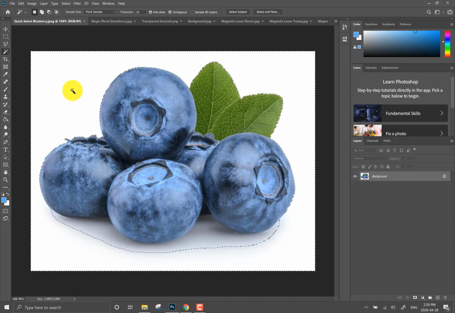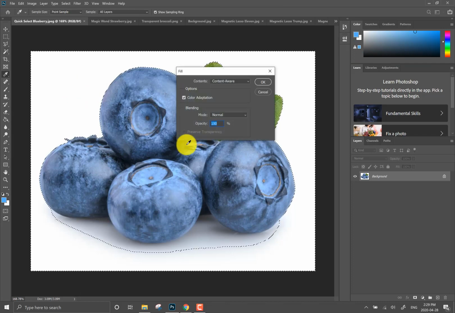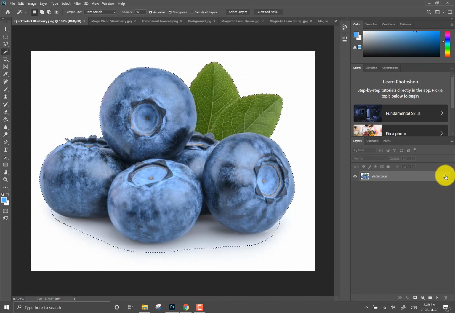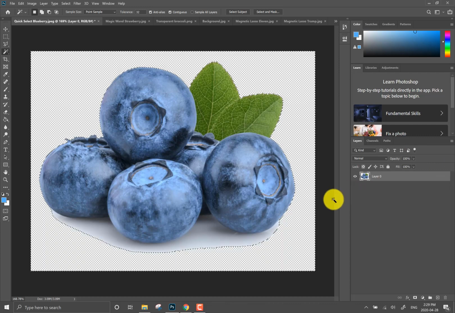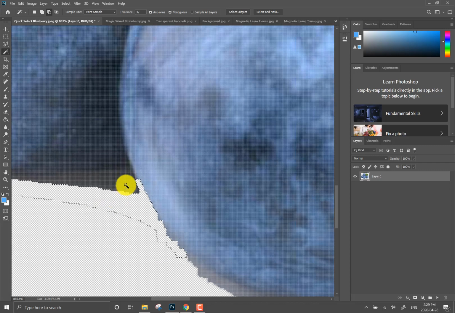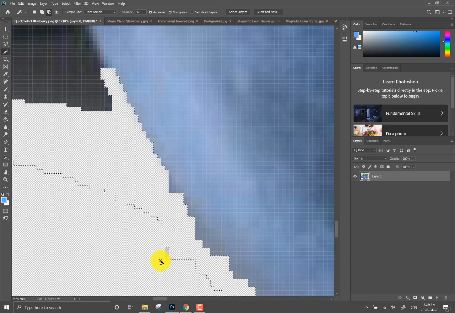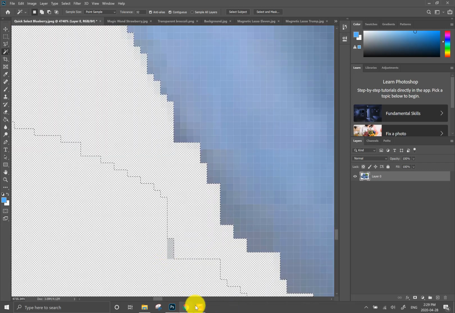So these blueberries, if I try and delete, you'll notice that the shadow still exists, and you can try and get rid of the shadow in pieces, but it's never going to quite work out the way that you think that it does, because you're going to have a whole bunch of stray pixels along the way. Okay, and that is it.